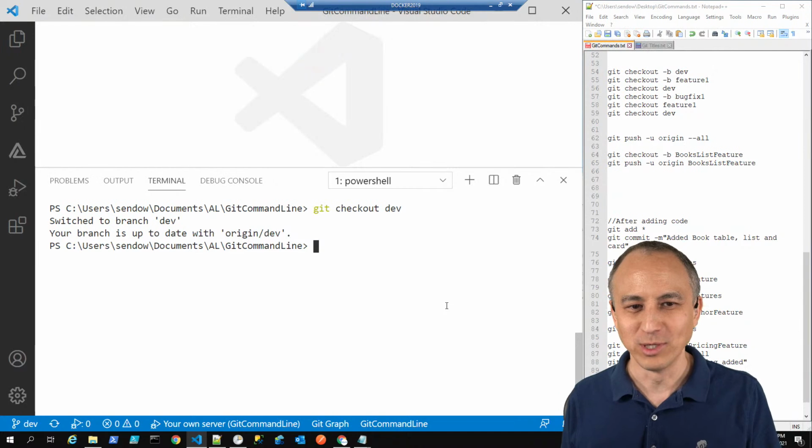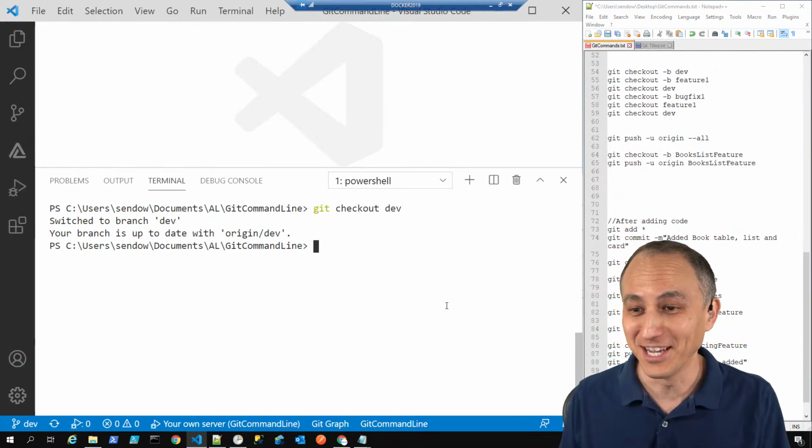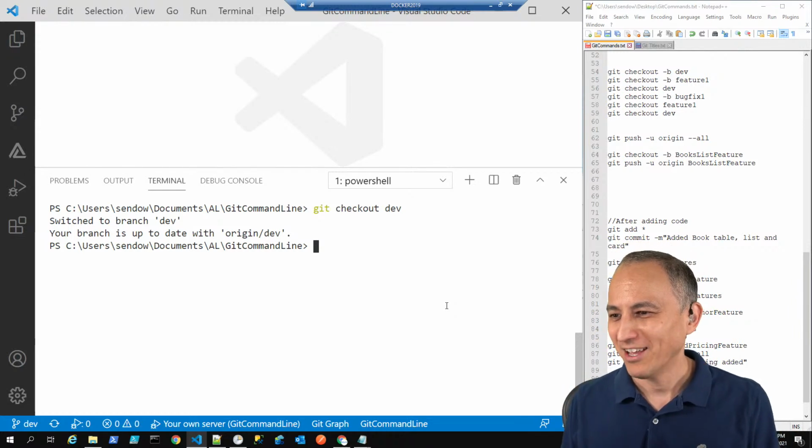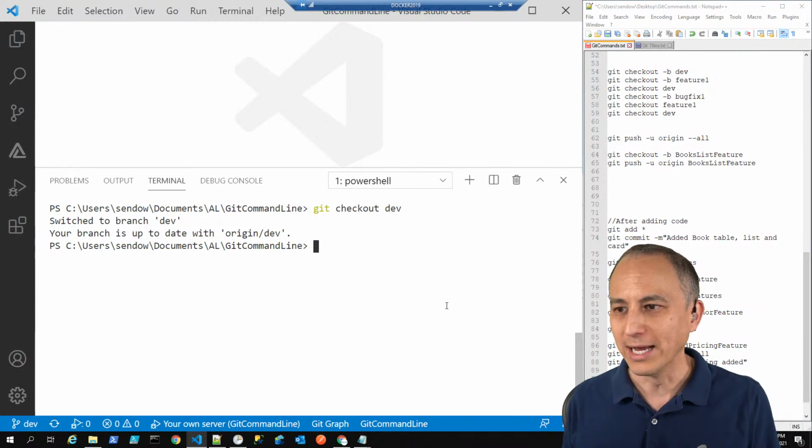Git checkout dev. So we're in the dev branch. Sorry, I entertain myself with these things. And now we want to merge feature 1. So how do we do that? Git merge feature 1.